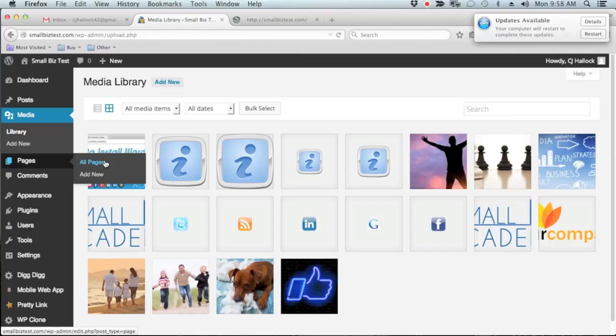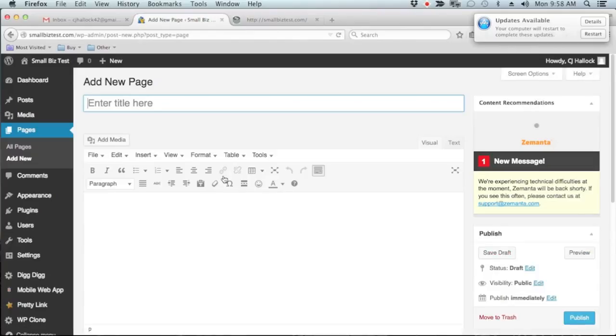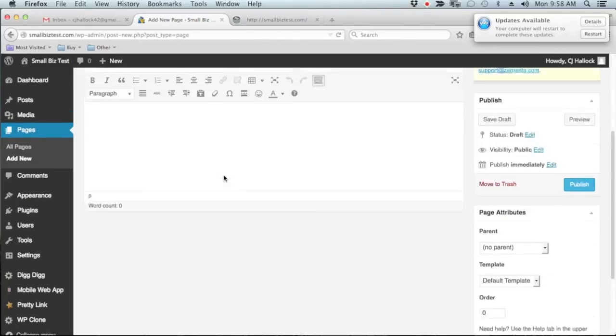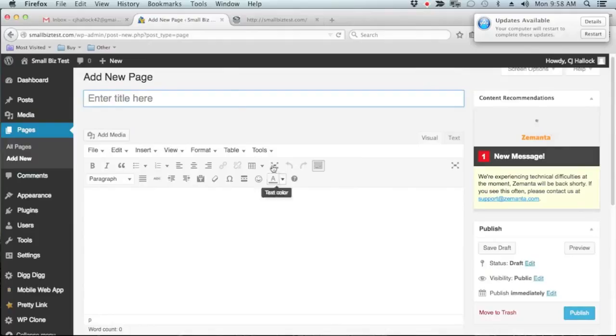Yeah, so it basically works the same as blog posts. We'll just click on Add New. You have the very basics, the exact same settings. The difference is it just posts as a page instead of a post.